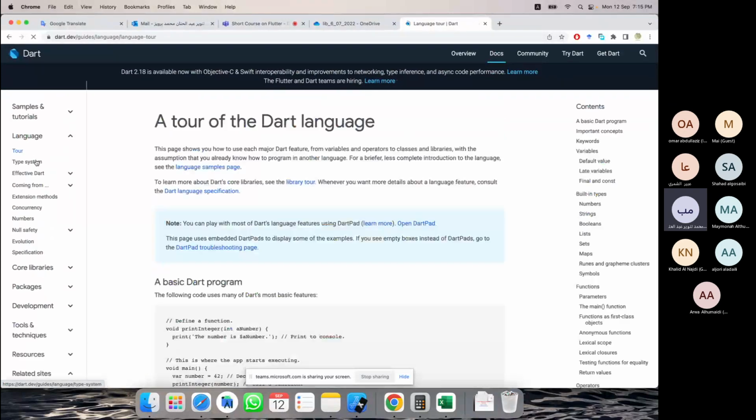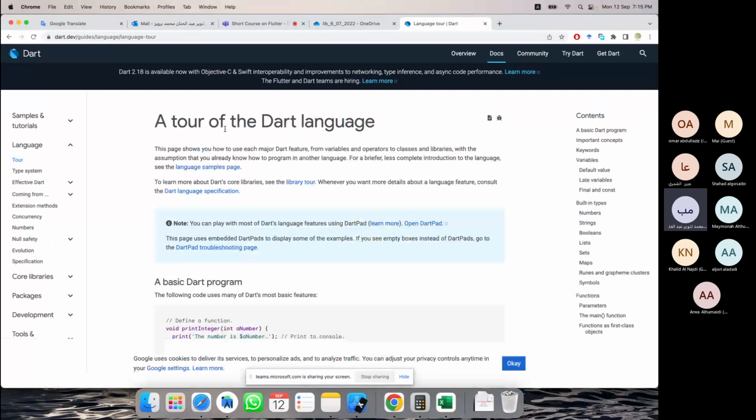So go to tour. Okay, so a tour of the Dart language. As I mentioned in the first class, it is advisable to go through this page, and you can go very quickly actually, because most of the things are very much similar, like C, Java, C++, most of the things.